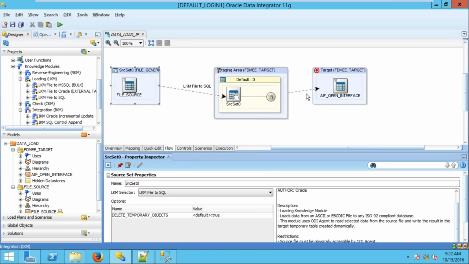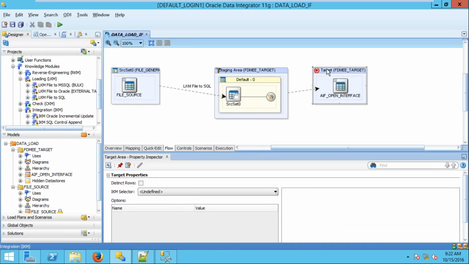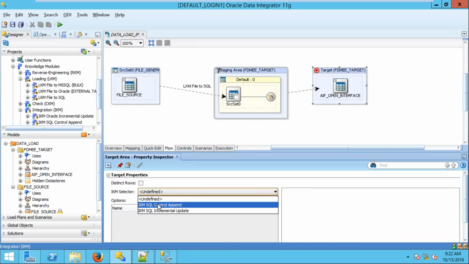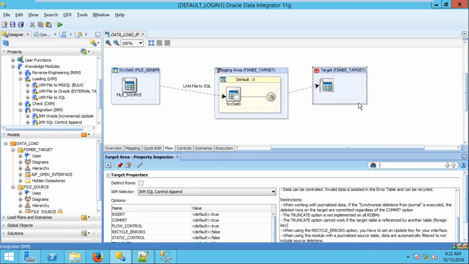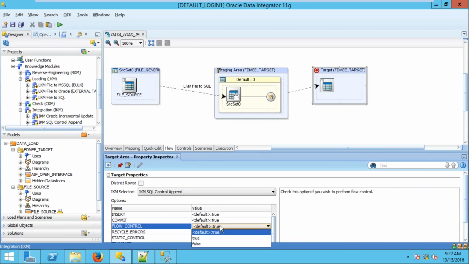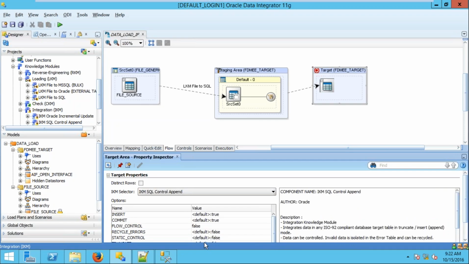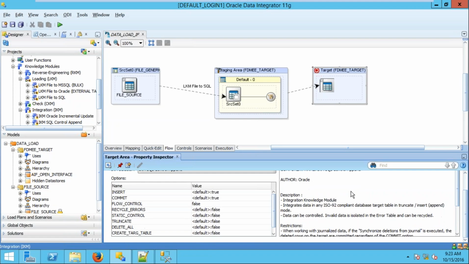The data will be loaded into here, and then here itself you need to give the integrations SQL control append the interface. Here we need to have some properties over there. So insert is true, or target commit is true, and flow control means whether you want the data to be loaded or not. That you need to put as flow control.